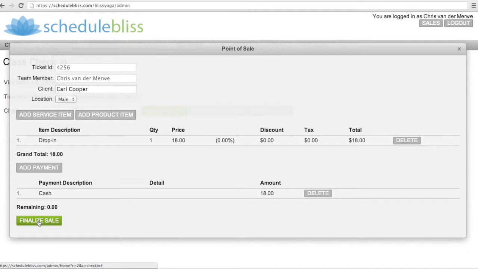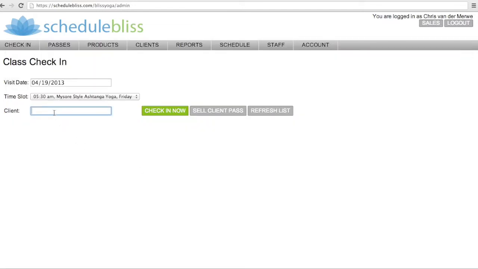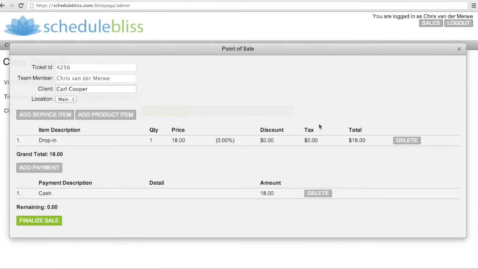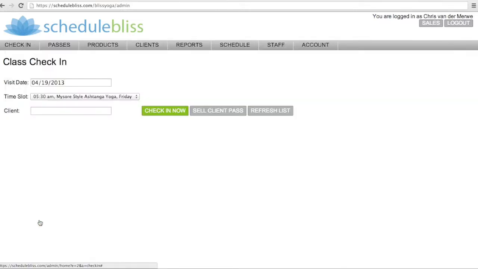And I wanted to point out as well that if you need to do anything, perhaps someone comes in and you want to quickly check them in while you're working on this ticket. Sometimes a client needs to go and get their wallet out of the car or forgot their credit card. So you can just close out this point of sale window, go ahead and check some other people in, and then when you want to work on that ticket once again, just go ahead and click on sales, and your ticket will be pulled back up again. And we can go ahead and, in this case, finalize the sale.